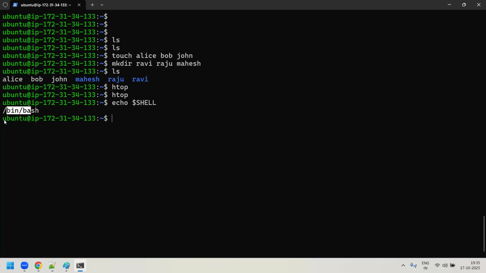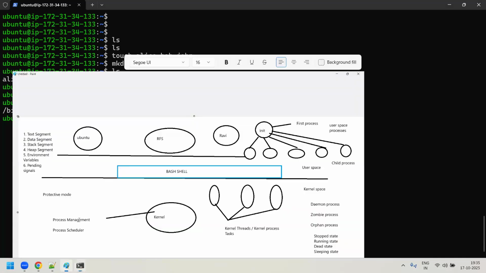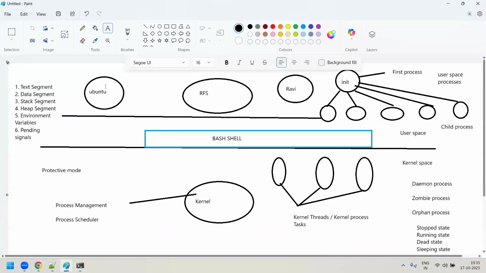Now the question comes, Rajesh, when I logged in, I got this bash shell where I'm executing all the commands. So whatever command you executed, are you sitting on the shell and running? Yes, sir. You're sitting on the shell and running. So if you go to this diagram, Rajesh, this is the bash shell. As soon as the Ubuntu user logged in, does he get the shell? Yes, sir. Like that, he will get the shell like this. This is nothing but your bash shell.